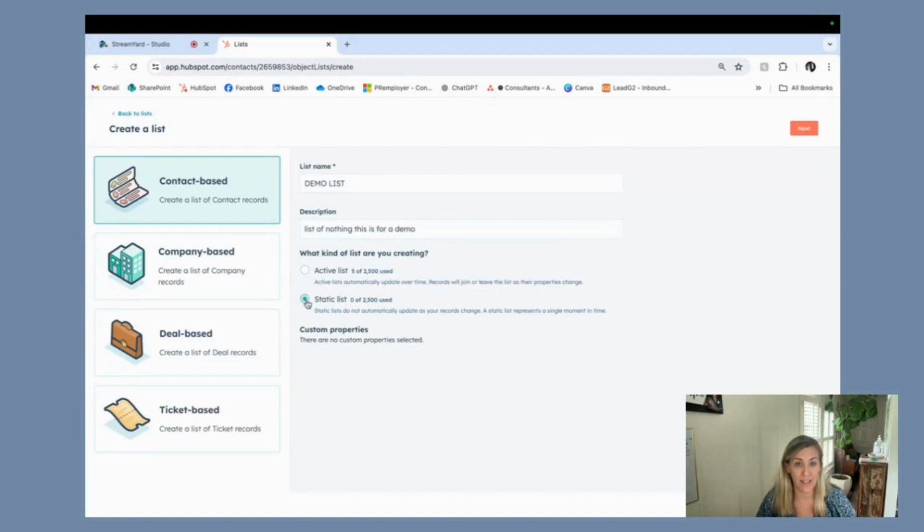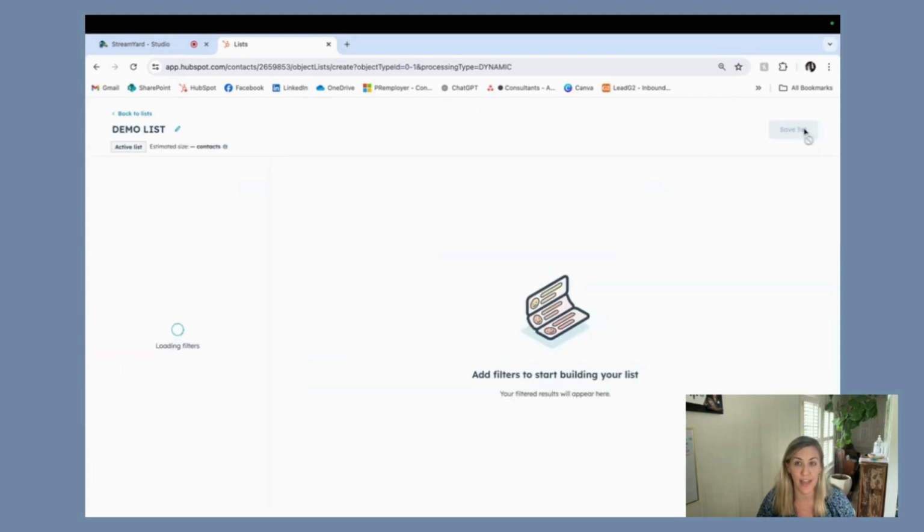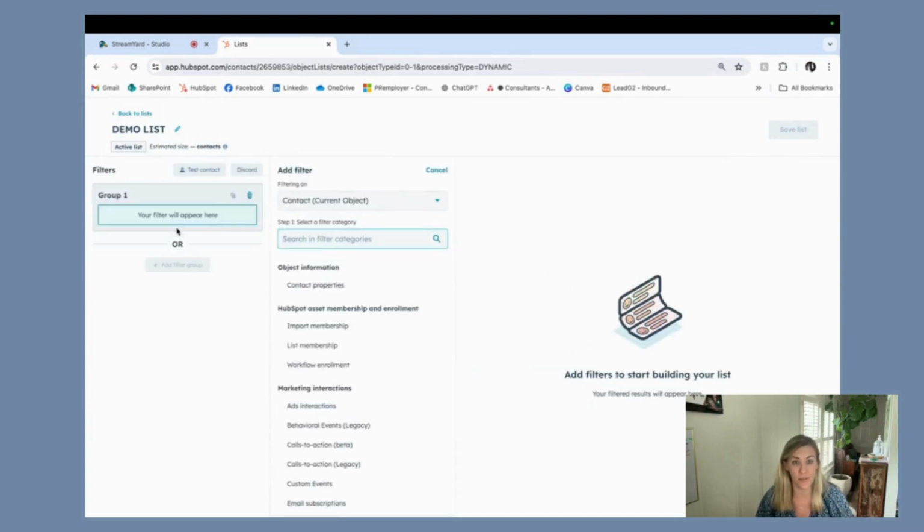Okay, and then you're going to choose: do you want it to be an active list or a static list? This is where you would choose which of the two you would like, and then you push next. And then this is where you get to have fun. This is where you build the filters for the list you are creating. You can see here list membership is a filter for lists. I know that sounds a little redundant and funny, but this is actually a really helpful one. It can help you be more efficient if you want to build off of a prior list and add more filters to it. You can see here there's lots of different things you can build lists off of.